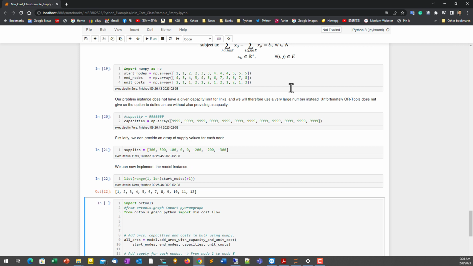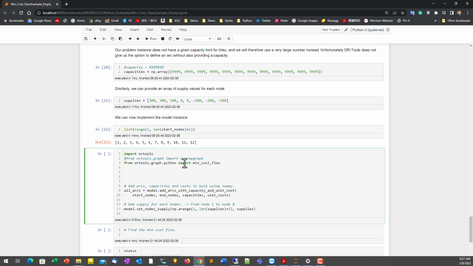Okay. I need to re-execute some of the definitions. So lists range from 1 to 12. In total, I have 12 nodes and 12 arcs. Now I'm going to import the OR-Tools I just installed, and from OR-Tools graph Python, I'm going to import the minimal cost flow algorithm portion.